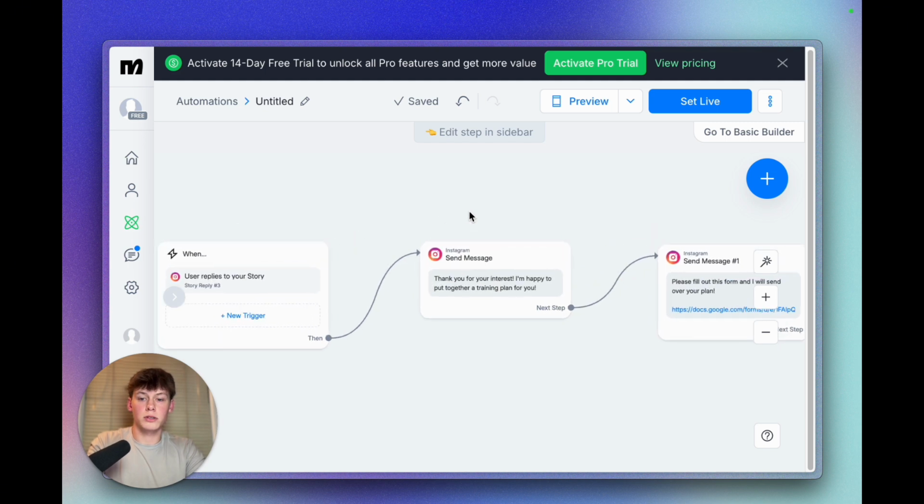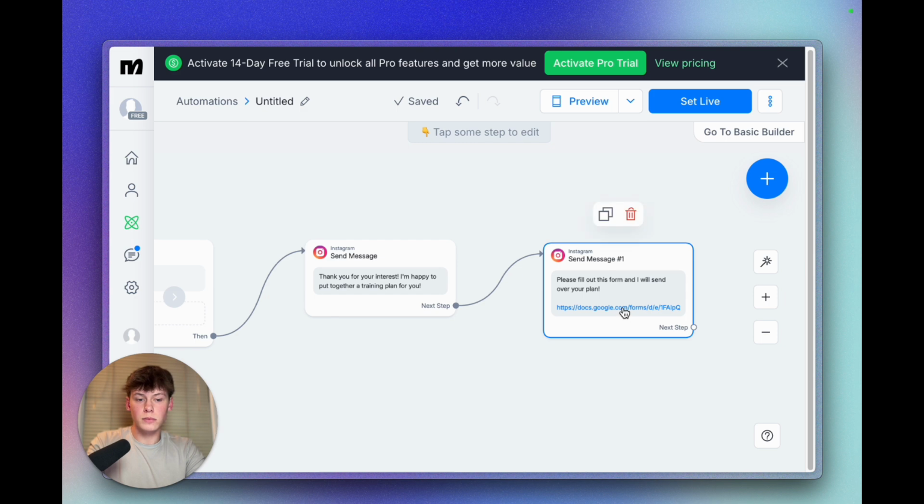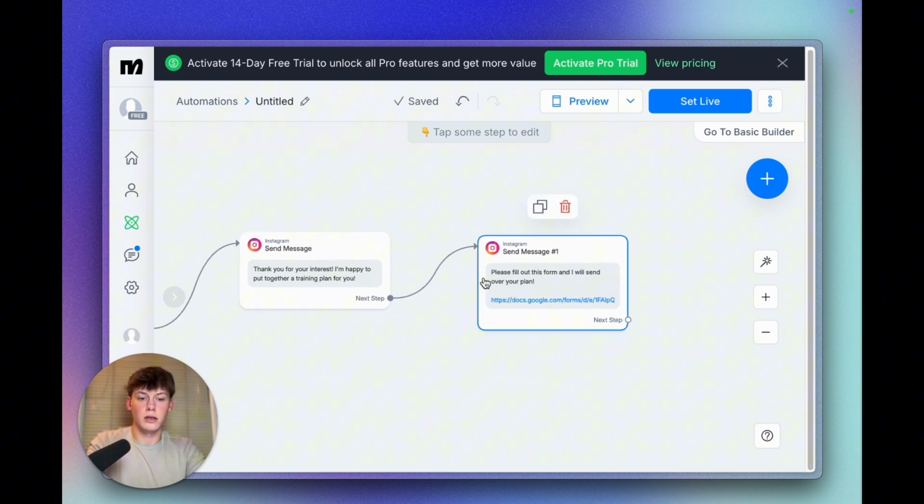So now if you post on your story and say, reply with the word plan for a free personalized plan, whenever they swipe up and reply, it then sends this message to them and then sends the message to fill out the form, and then gives them the link to click the Google form.